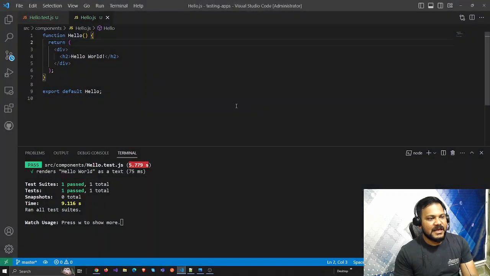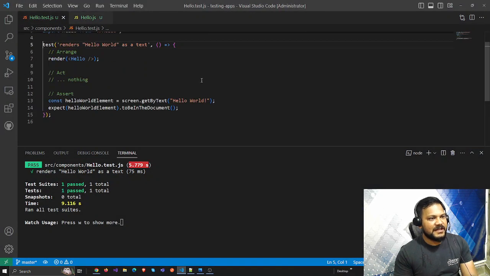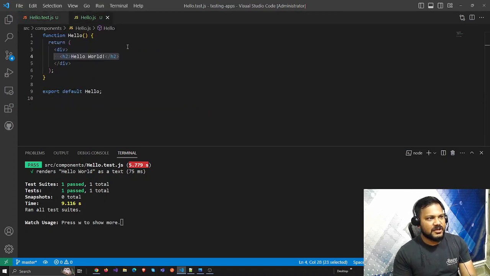So in the last video, we saw that we wrote this expression, hello world, and we wrote the test case, and it's working fine. It checks the text on the screen on that particular component, and if it matches in the document, it shows the result is true. So now I'm going to make some changes on the UI to see what happens when a user interacts with our website. So let's check this out.